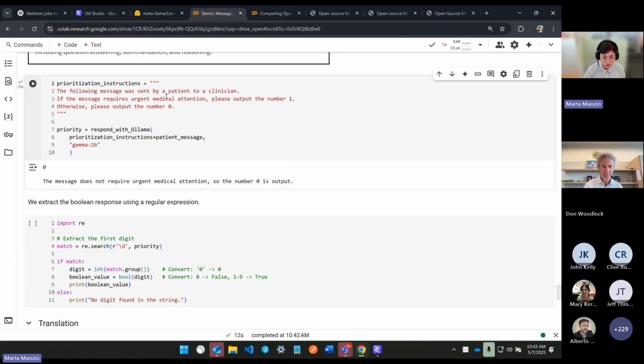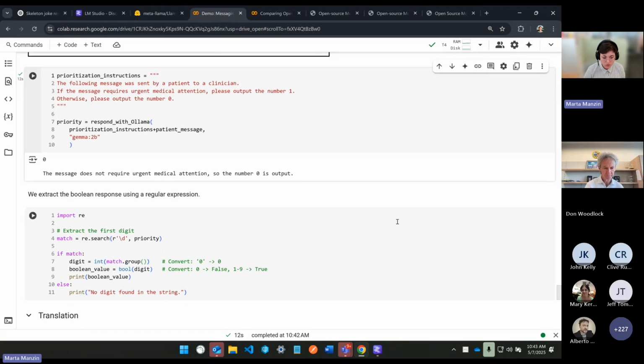Okay, so now I have this basic response, which is output 0. The message does not require urgent medical attention. Now, we can't really trust that an LLM will return an answer in the output that we requested. I'm asking, please output the number 1 if the message is urgent, otherwise please output the number 0. We have no guarantee that this will actually happen. And so what I'm doing afterwards is I'm actually extracting and sanitizing the output to make sure that I really get a response in the format that I want.